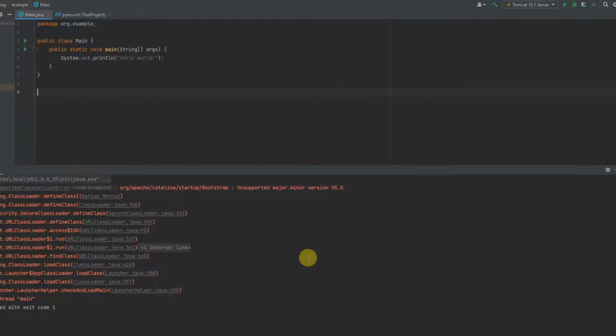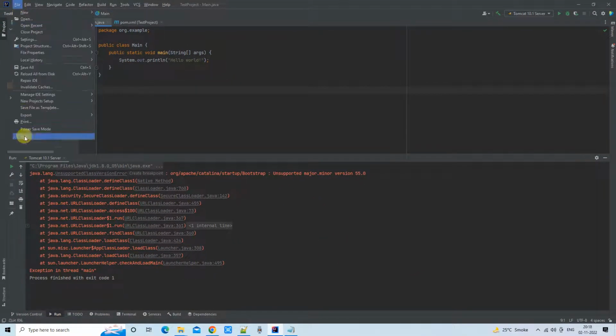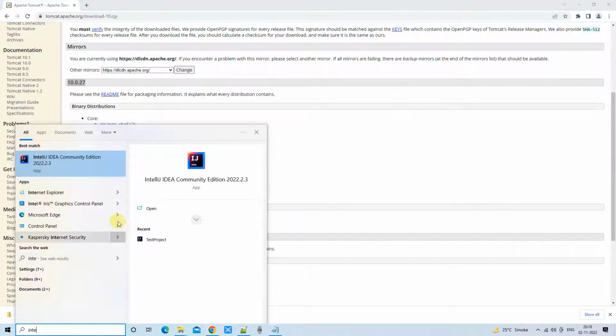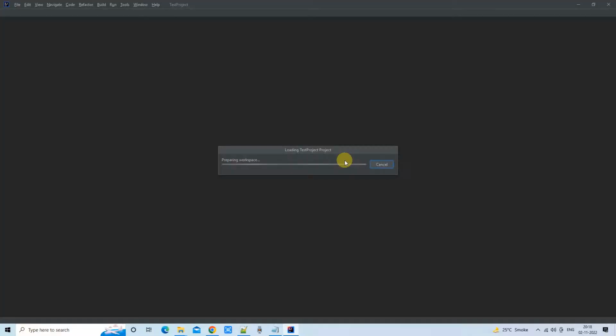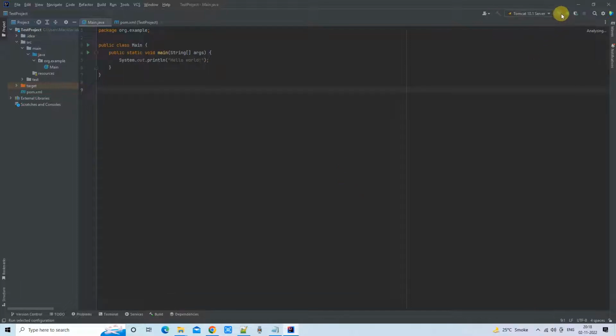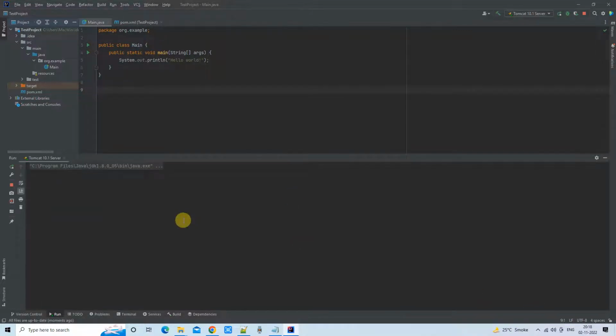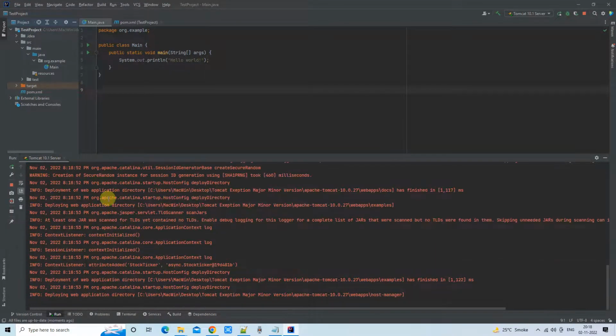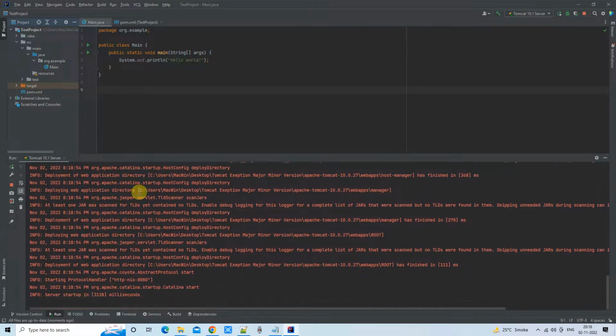Now simply close IntelliJ IDEA once and relaunch it. Okay, the loading is successful. Now on the top right corner, you can see the Apache Tomcat server controls window. Here we have the button to start Tomcat. Simply click on it and wait for a few seconds. On the right hand side, you will see the build in progress. And the console window will appear in front of you, and then you will see some activities going on here. After a few seconds, you will find a message like server startup in a few hundred milliseconds. Now your server is up and running successfully.